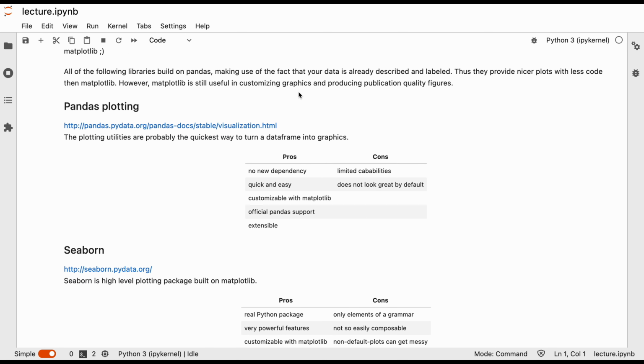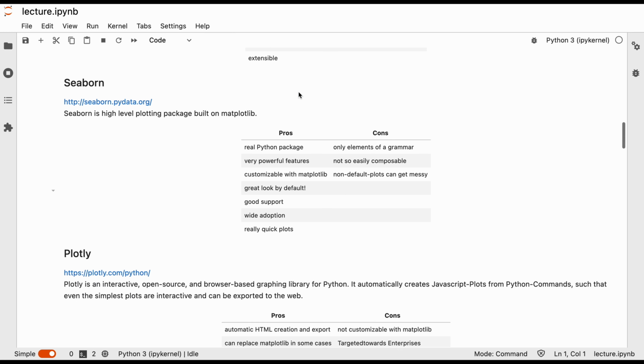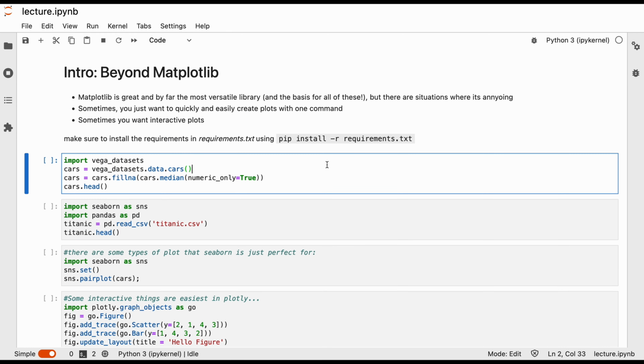And so this week we'll look at pandas plotting, which is a great way of visualizing our data, sometimes even with just a single function call. Then we will also have a look at Seaborn, which is a very powerful plotting tool that also looks really nice. And then finally we'll look at Plotly and Jupyter widgets, which allow us to add interactivity to our plots. And to make all these packages work, we provide you with a requirements file that you can simply install with pip install -r and then the file name.